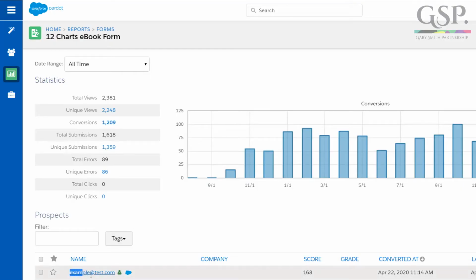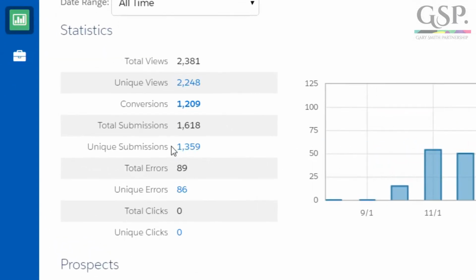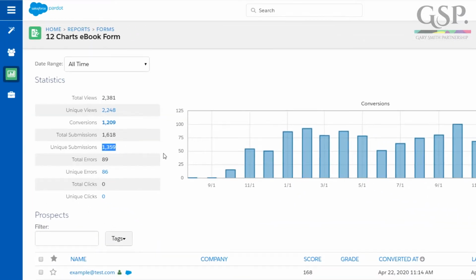Now, I'd like the team to know how many web visitors download the ebook every week or every month. So here's that information in Pardot. You can see that 1,359 people have downloaded the ebook so far in total. But of course, you need to be a Pardot user to see that information, and you need to know where to look in Pardot. So here's a way to make that information more widely available.